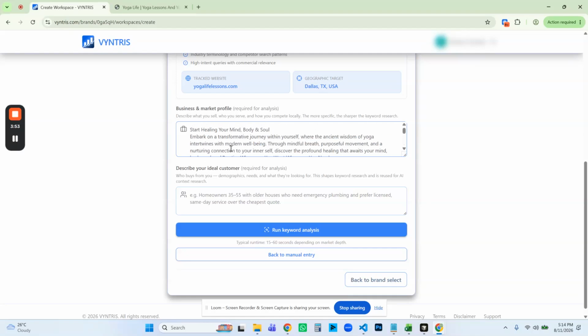Okay, and that's good enough. Now what I want to do is describe my ideal customer. This is very important because it gives us an entirely new data point that most researchers don't actually use. But we do because we feel like it's very valuable. And with targeting, the better you can target somebody, the better results you're going to get, right?